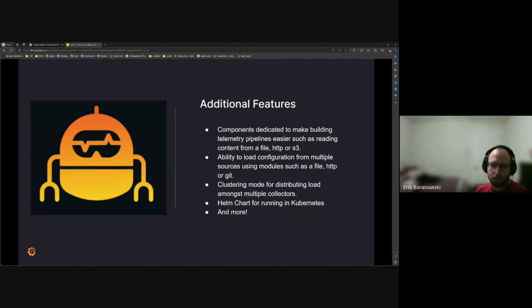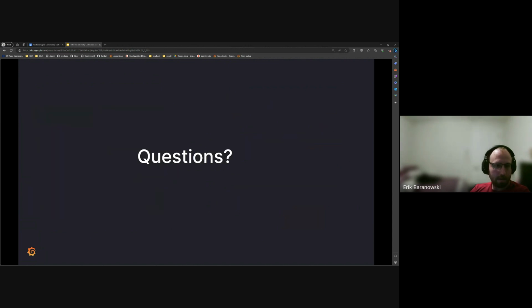Clustering mode. So for distributing load amongst multiple collectors. So as your load gets really high and you've got a lot of signals coming through your collectors, being able to distribute that load and scale horizontally is super important. And then we have a Helm chart available for running the agent in Kubernetes. And I've just got the catch-all there and more. There's other things out there, but I think those are the big hitters for somebody new to be aware of.